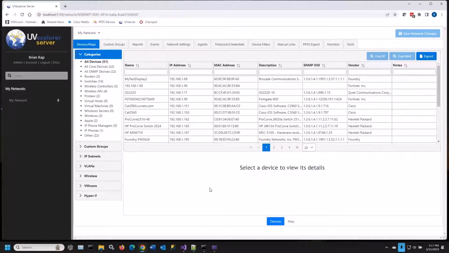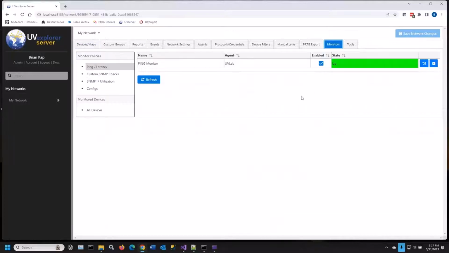A couple other key things that were mentioned, one of them was monitors. There's a simple type of monitor that UVexplorer can do. For example, we can do a simple ping monitor that would basically test whether a device is still active. But realistically, some of the key features of UVexplorer is that we can dive a lot deeper than just a ping or a performance monitor. For example, we can do config monitors.